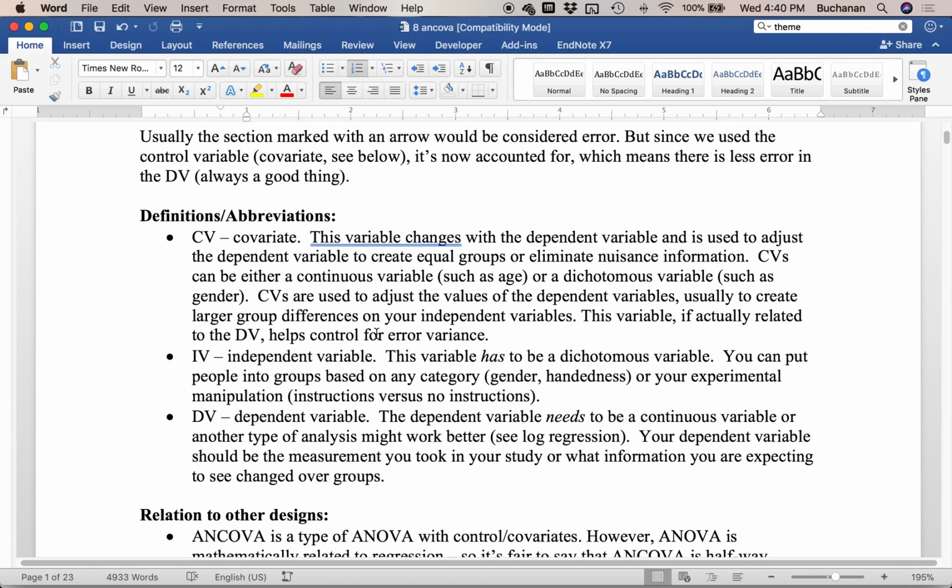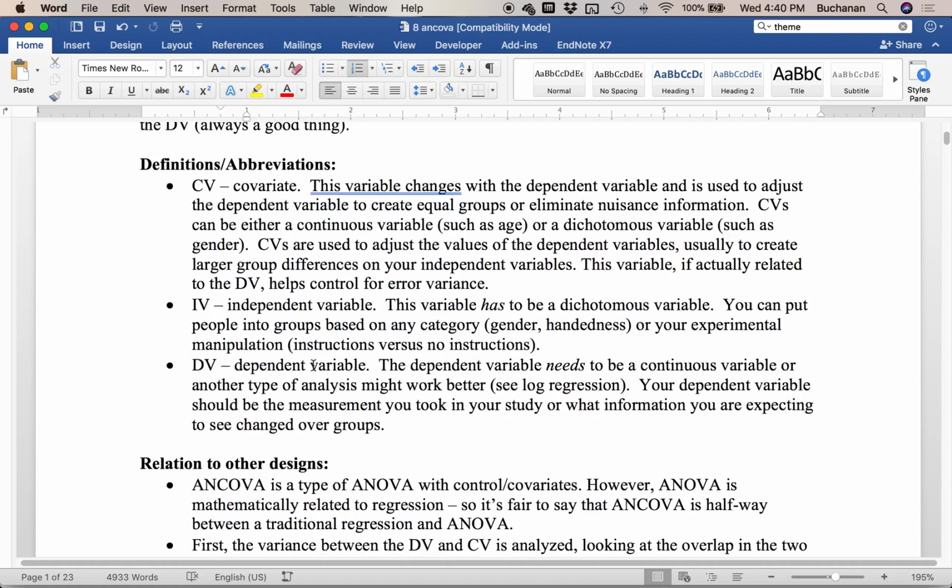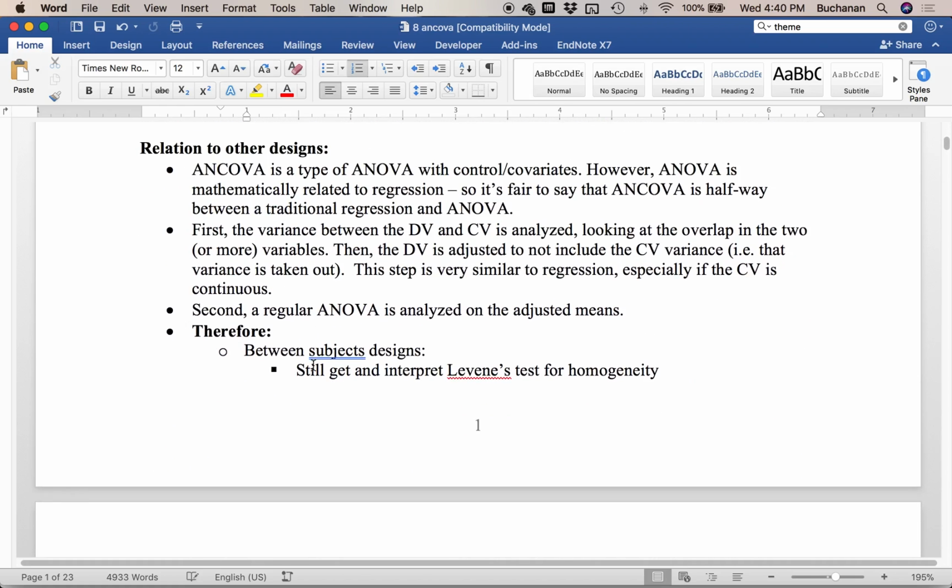Our independent variable in this type of design, because this is an ANOVA design, should be some sort of categorical, so can be grouped or can be manipulated. Our dependent variable needs to be continuous, or we should switch and do some form of logistic regression. So this is the variable we're going to use to look at expected change between groups. So kind of the relationship of this to ANOVA is that it's ANOVA plus control, or covariance.